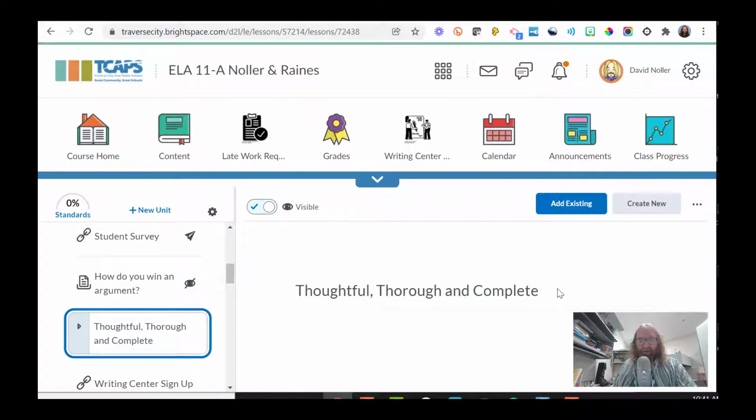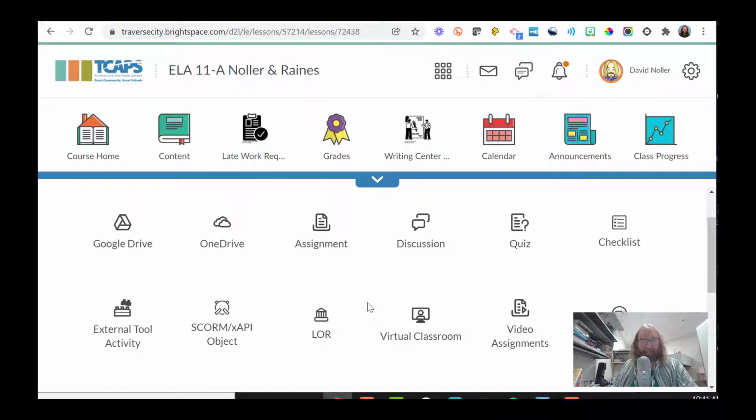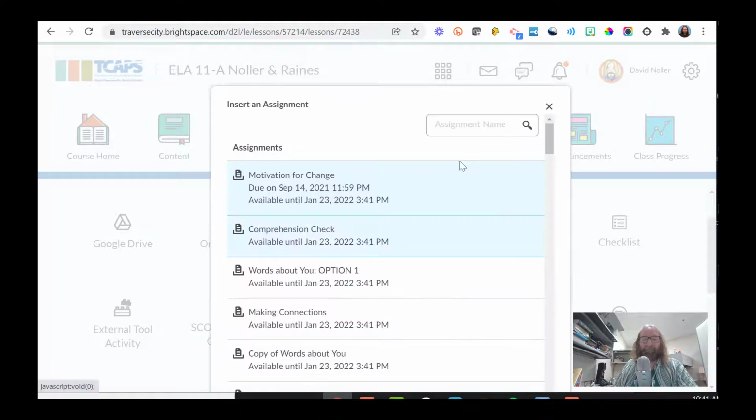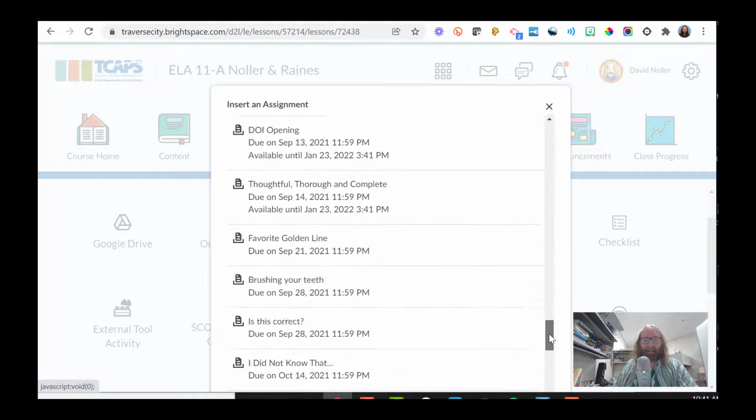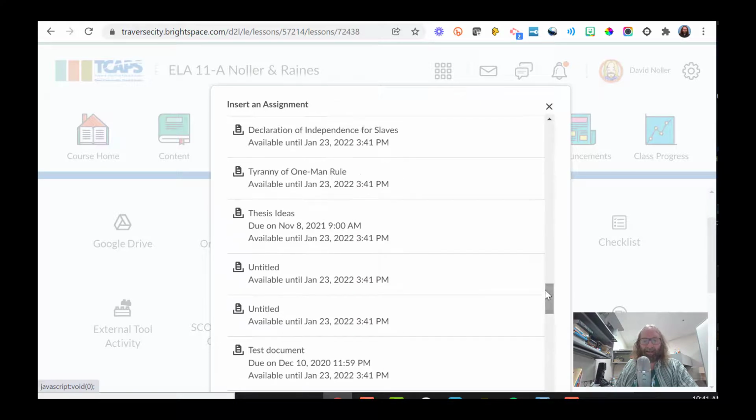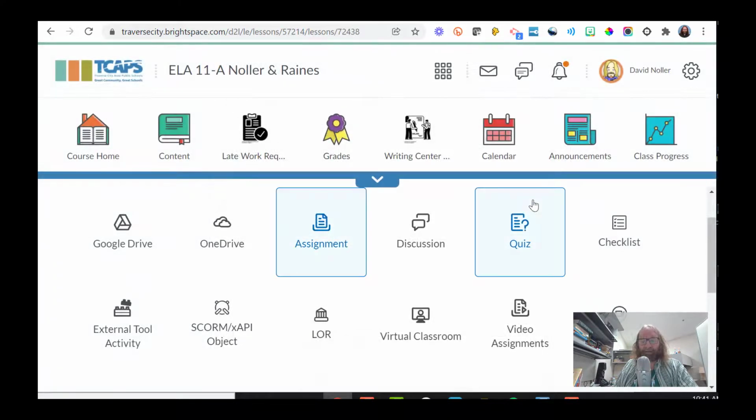The other thing you can do is to add something that already exists. And when you click on that menu, you see some of the same options you see under Create New. But when you select Add Existing Assignment, you would be given an option to select from a number of different assignments that already exist. So this is not the place where you create a new assignment. This is where you've used an assignment in the past and want to reuse it. Same thing for quiz or discussion.